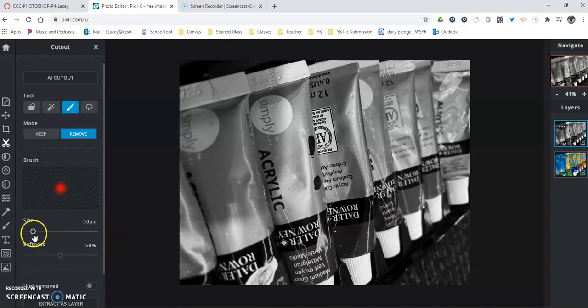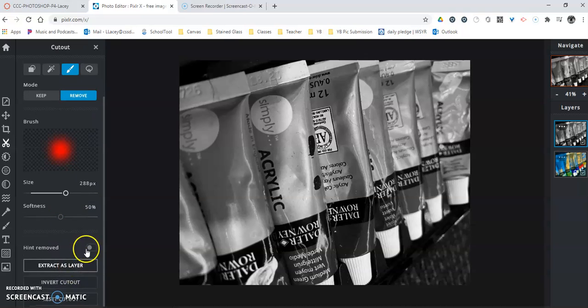Again, we can adjust the size, we can adjust the softness, just like you would have when you were burning and dodging. Same very much idea. Okay, so as I paint now, whatever I am painting is going to show up in red. Okay, but when I step away from it, it's going to become the color. It's actually hiding the black and white layer and poking underneath.